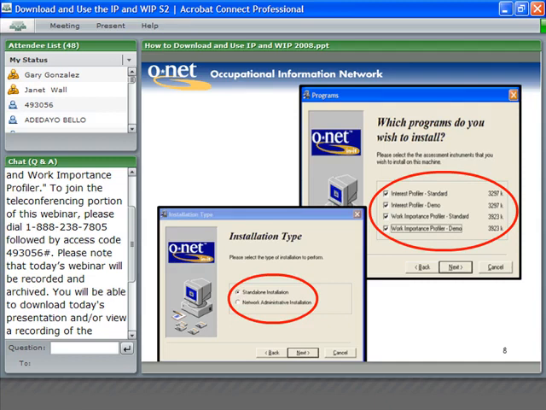And what happens then is that it says, okay, what programs do you wish to install? And if you take a look at the top right-hand corner, you have four options that come up. You have the Interest Profiler standard version, or the typical version, the real instrument. The Interest Profiler demo, which is a demonstration. It's a hardwired situation where you don't have to go through the whole instrument to get to the results. The Work Importance Profiler standard version, and the Work Importance Profiler demo.